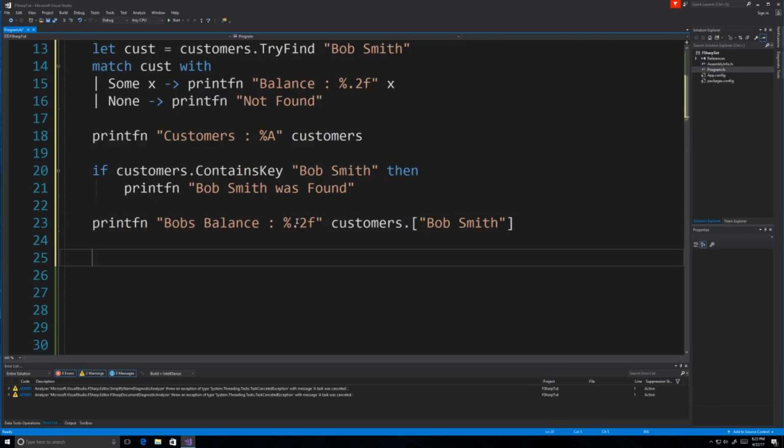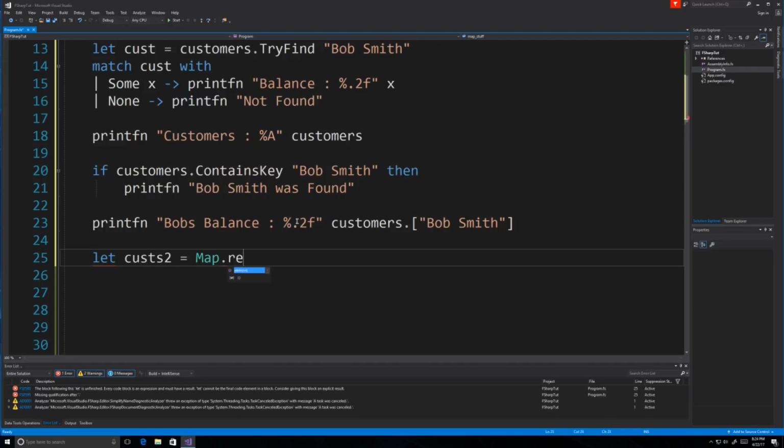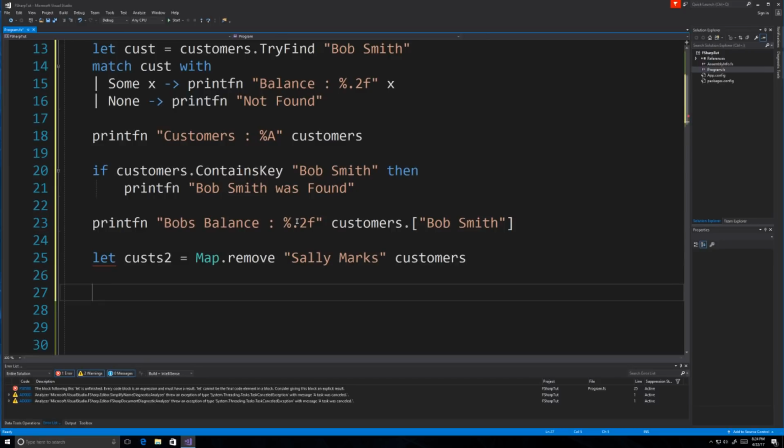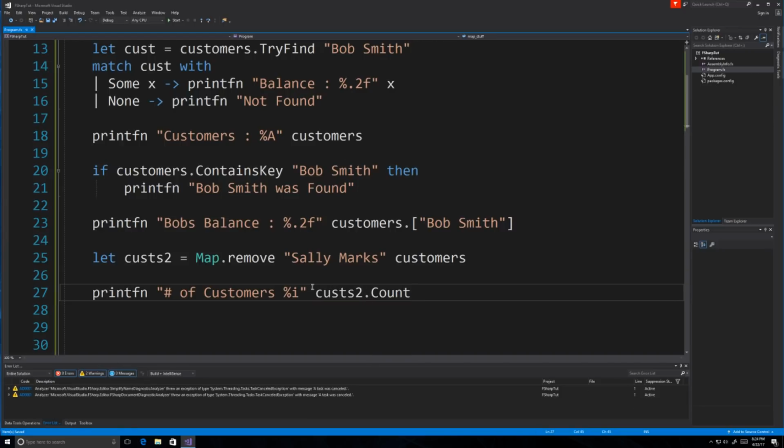And then finally we can remove items. So we'll go let, and let's create a brand new customers item in here, and we can go map and remove, and we'll say we want to remove the key for Sally Marks from the customers. Then we can come in here and print it out to show that it works. So we'll say number of customers, and we'll go cus2 and count just to prove that it all worked.